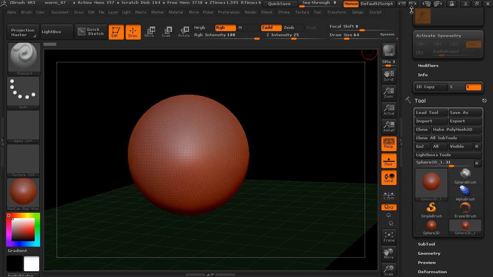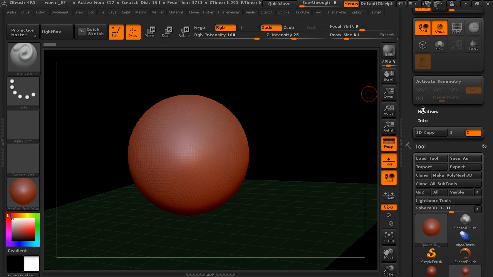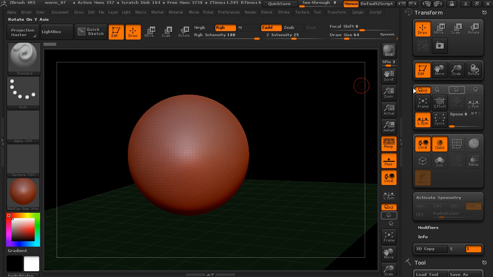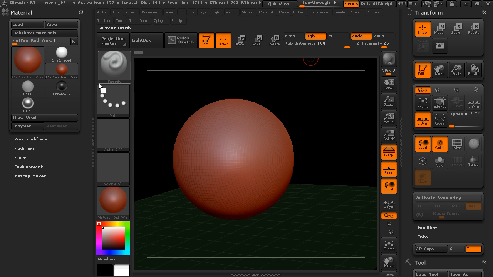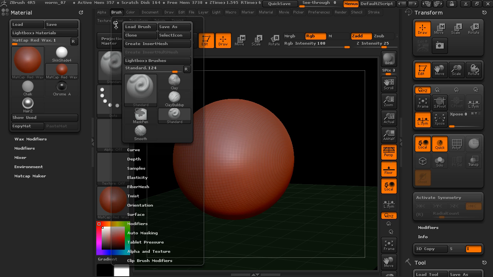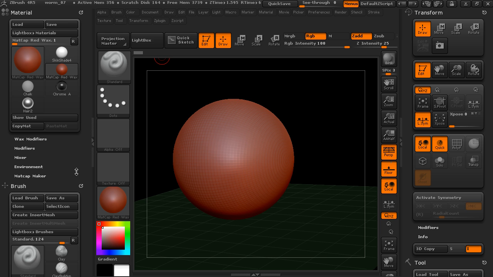So I can have them both open if I want to, and you can change how the interface works. The idea is that you can have multiple palettes in your different trays. So we've got transform and tool. Maybe over here we want to drop in our materials and maybe brushes. Okay, and so now I can have all this information.